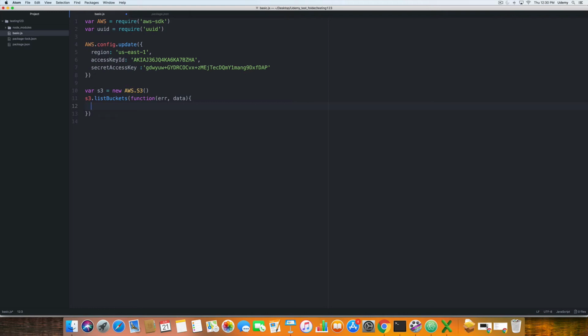So I'm just going to type if err, console.log, and console.log is basically printing to your terminal screen. Console.log err.stack. Then next, I'm going to type in else, and then console.log data. So I want to see that output. Next, I'm going to hit save.